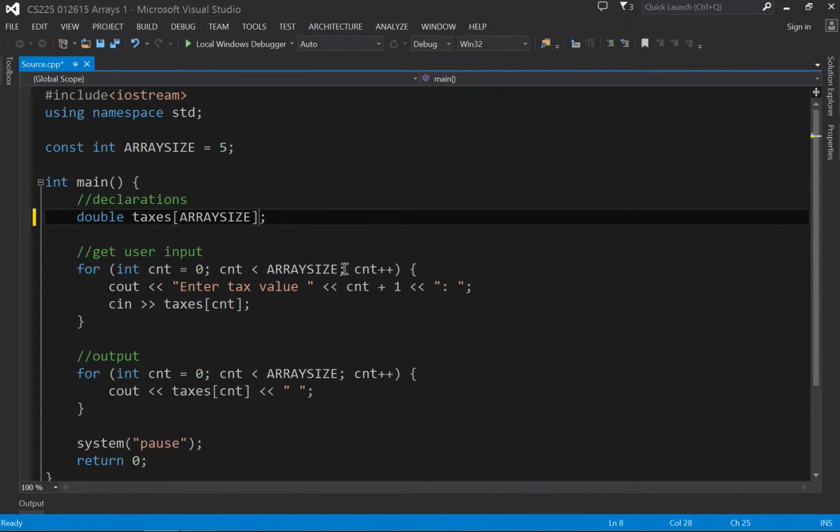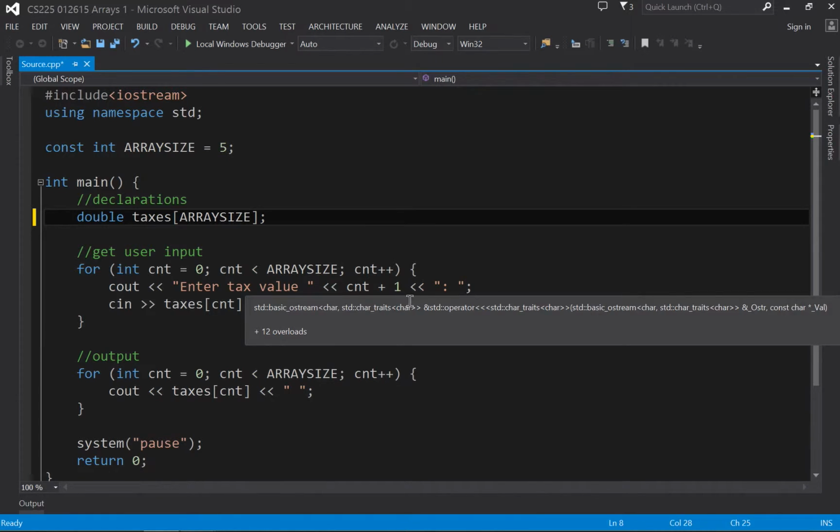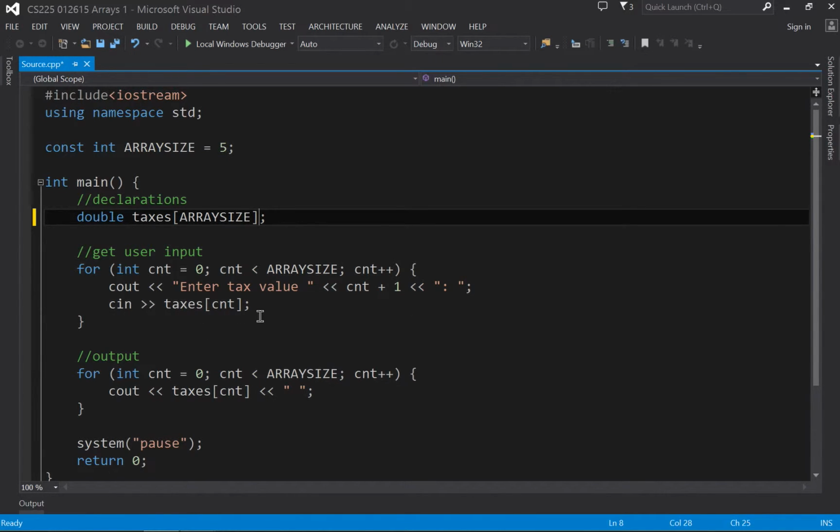So this thing is going to count from 0 to 4. And what I'll do is I'll say enter tax value 1, because this will be 0 initially, right? Counter is equal to 0. 0 plus 1 is 1. So this will say enter tax value 1, and then the user will enter the tax value, and we'll put that into taxes 0. And then we'll go over here. Counter will now be 1. So 1 plus 1 is 2, so it will say enter tax value 2. Now counter is 1, so it'll put the value into taxes 1, and so forth and so on.